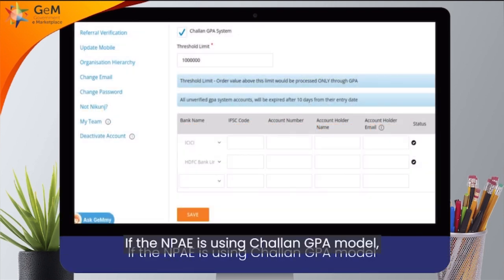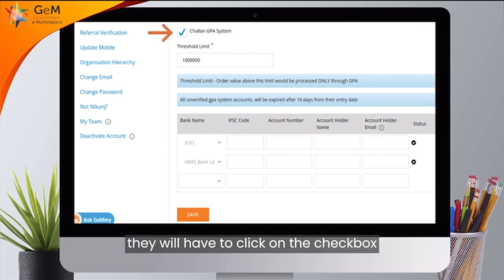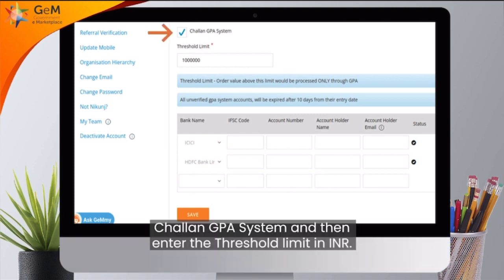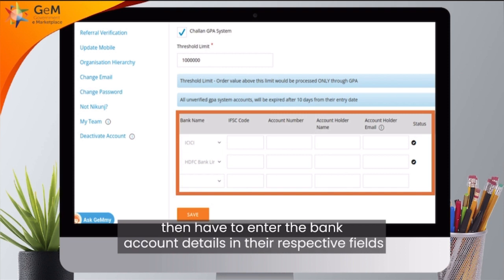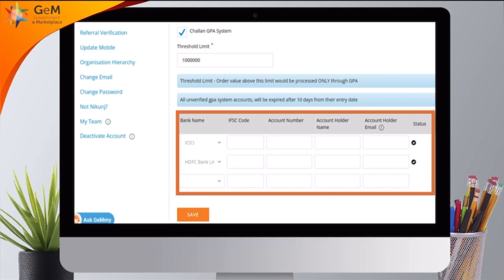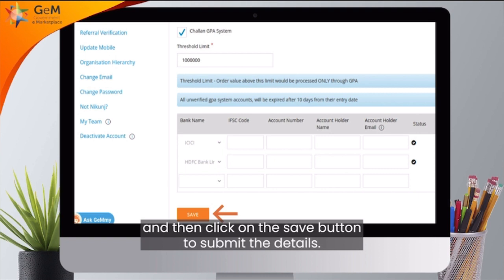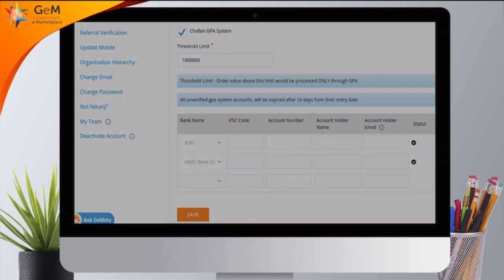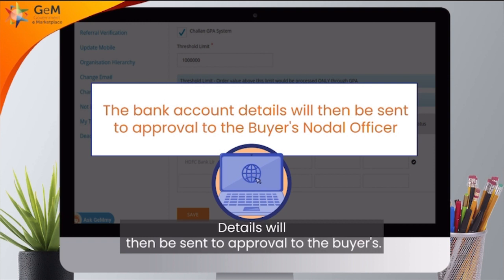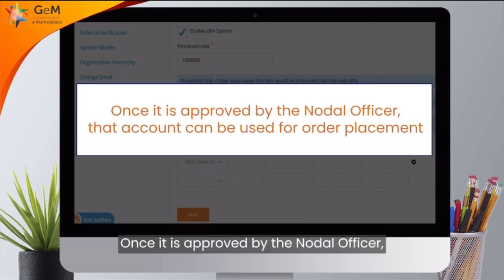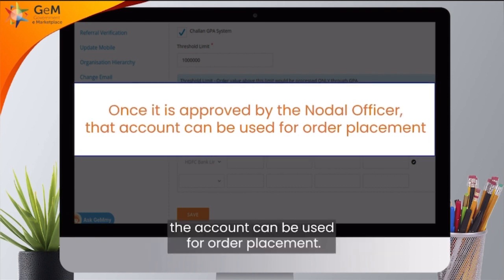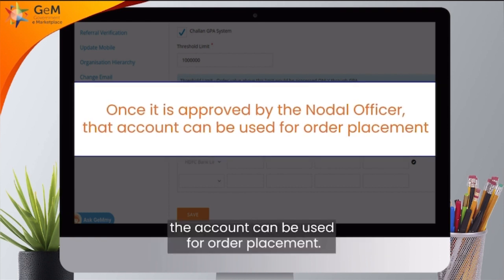If the NPAE is using Challan GPA model, they will have to click on the checkbox Challan GPA system and then enter the threshold limit in INR. The primary user will then have to enter the bank account details in the respective fields and then click on the Save button to submit the details. The bank account details will then be sent to approval to the buyer's nodal officer. Once it is approved by the nodal officer, the account can be used for order placement.